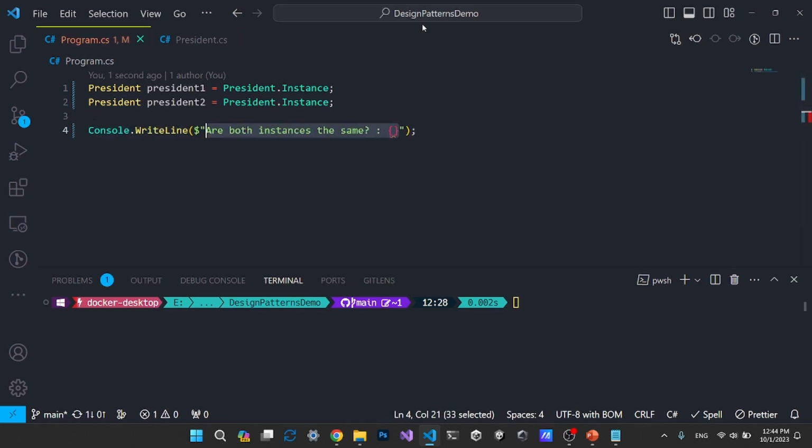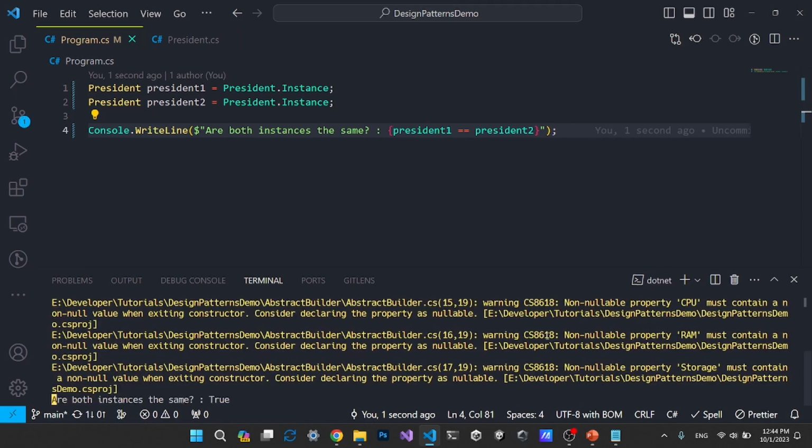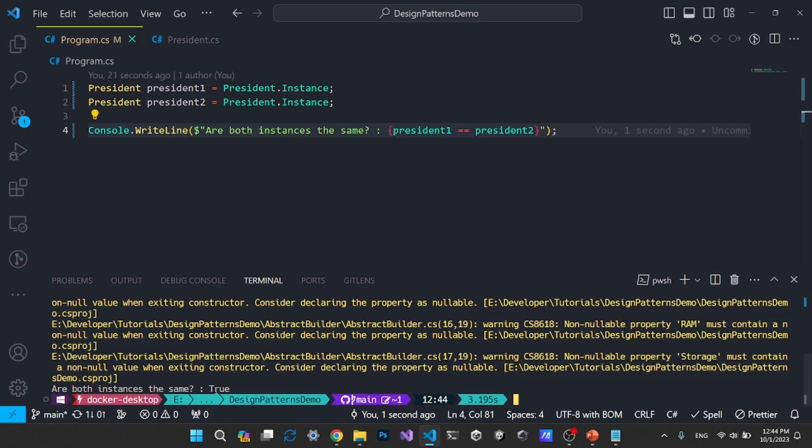So we'll compare it in this code segment here. If this is equal to this, it will be printed as true. Let's run it and see if this is the case. Yeah, so it is coming as true. So that is how we are going to implement the singleton design pattern.